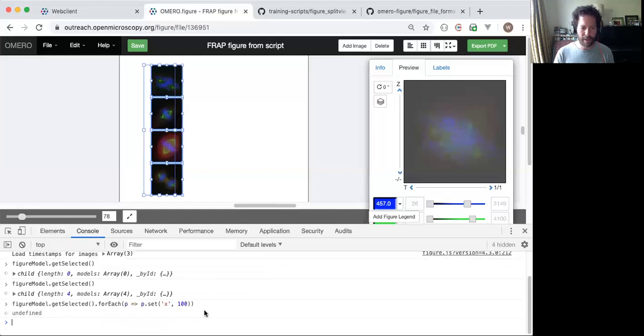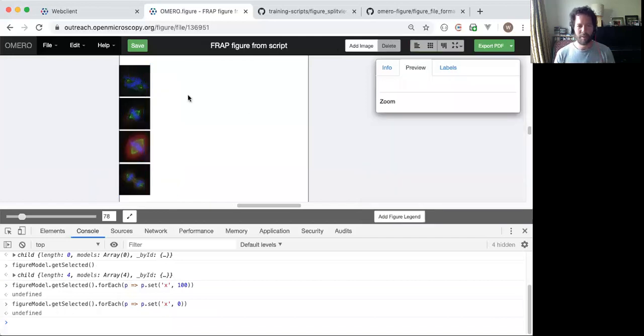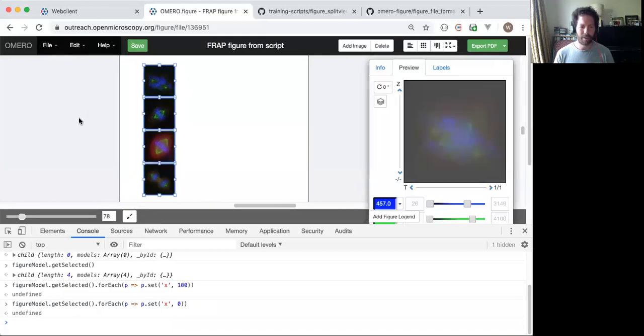So it's going to set the X. Or in fact, let's more obviously, let's set the X to 0. So this is one way you can see to set panels to a particular layout. And the changes that I make in the browser here, I can undo these changes. They're all added to the undo redo queue.